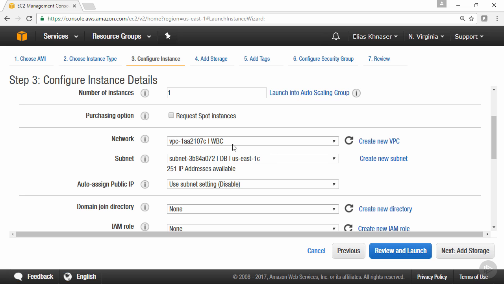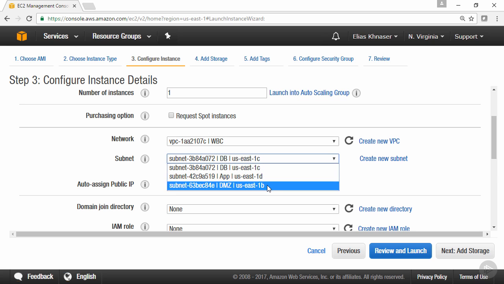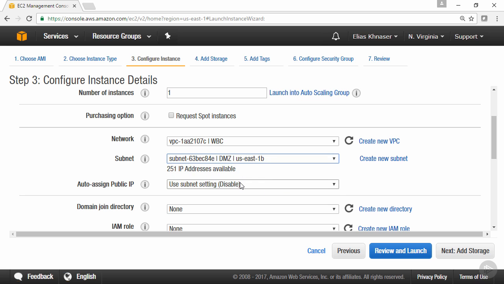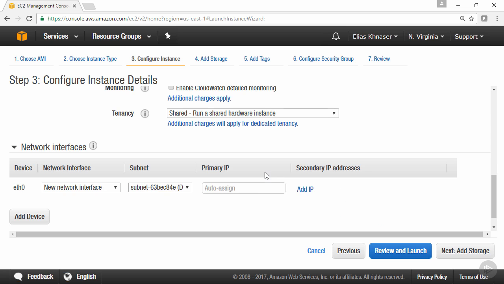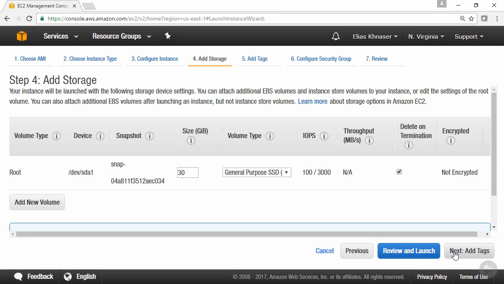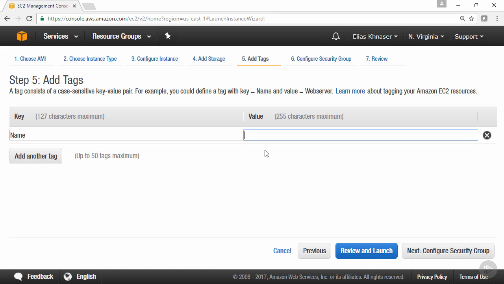So I want to make sure it's in the right VPC. From a subnet perspective, I want to make sure that it's dropped in the DMZ. I do want to give it an elastic IP address or a public IP address. I'm going to keep everything else at default, and then we're going to click on Next. I'm going to keep the storage the way it is, and I will give this a name. So from a tag perspective, this is going to be web01.